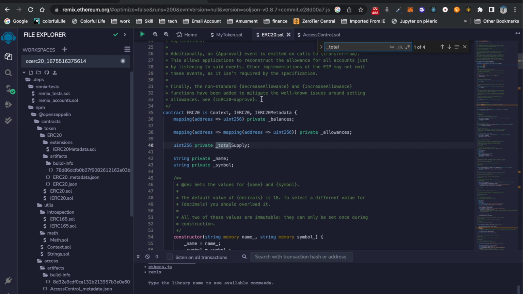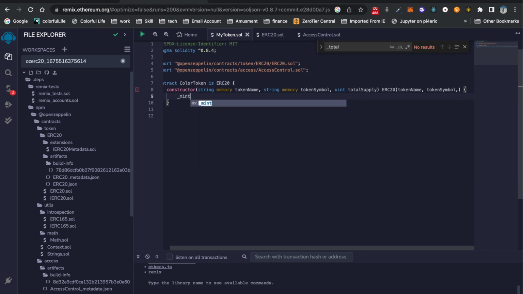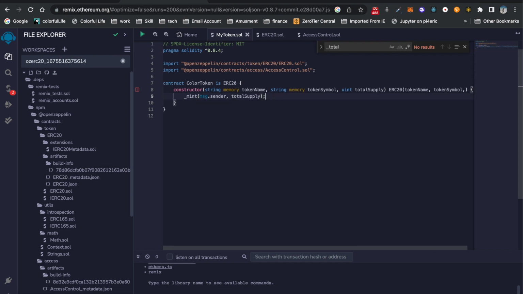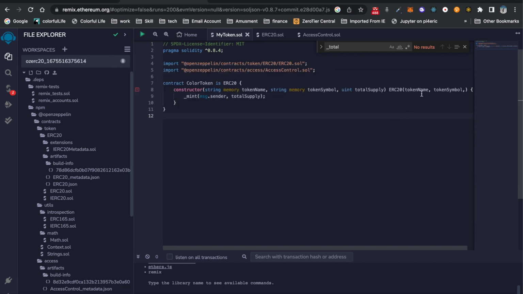So what we need to do, and no, we can just mint it. Okay, that's it. So this one is the total supply that we need to mint. Okay, and we will firstly mint to the sender, the deployer, and the total supply. Okay, and that's it, I believe. Give me a highlight. Okay, here is an unneeded column.